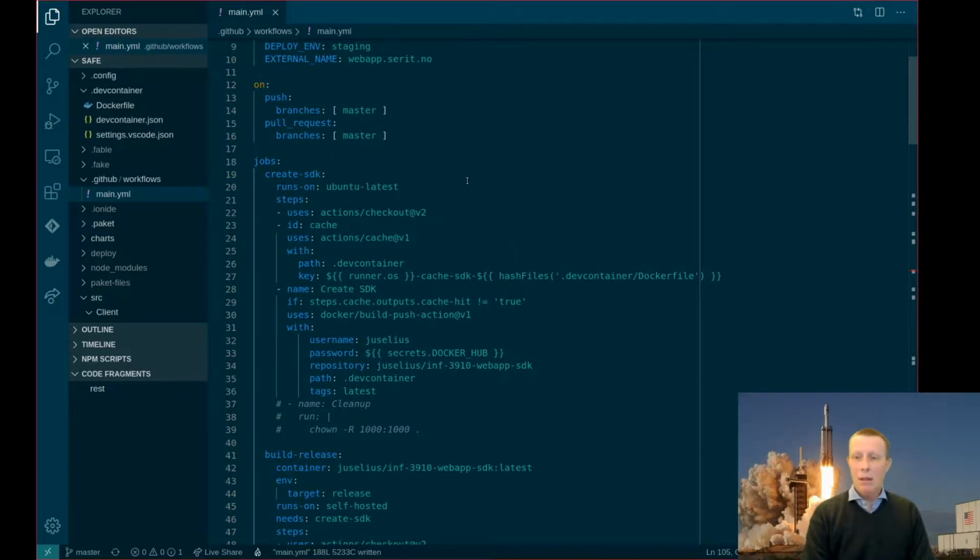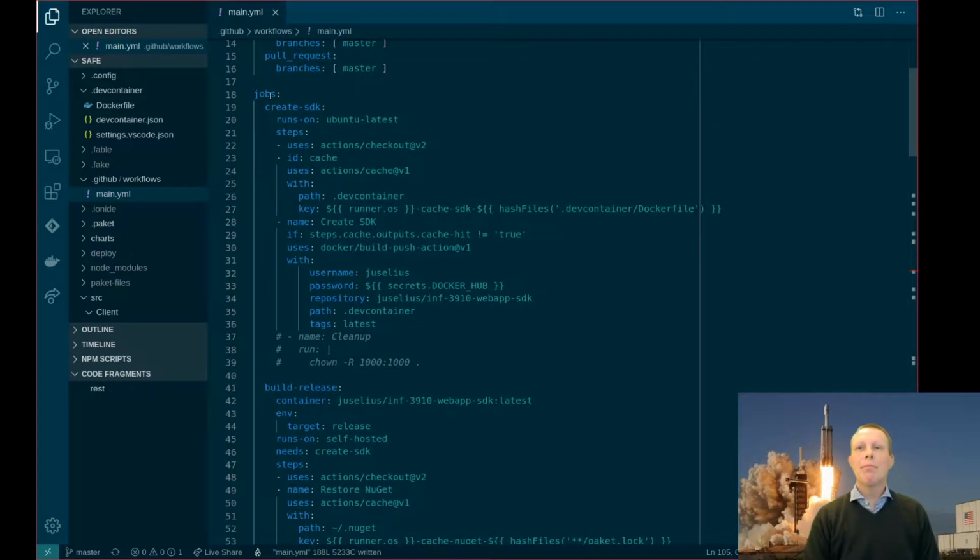And then comes the actual meat of the pie, jobs. The first job we're going to do is create the SDK. It says run on Ubuntu latest. This means that this will run in GitHub in their data center somewhere. It will fire up a virtual machine with the latest Ubuntu image, and then it will execute the following steps.